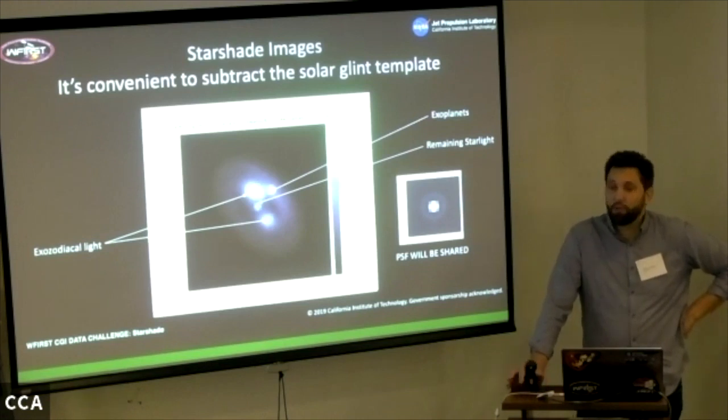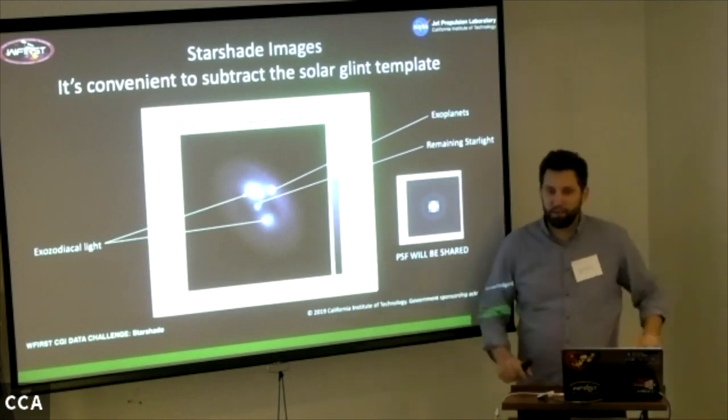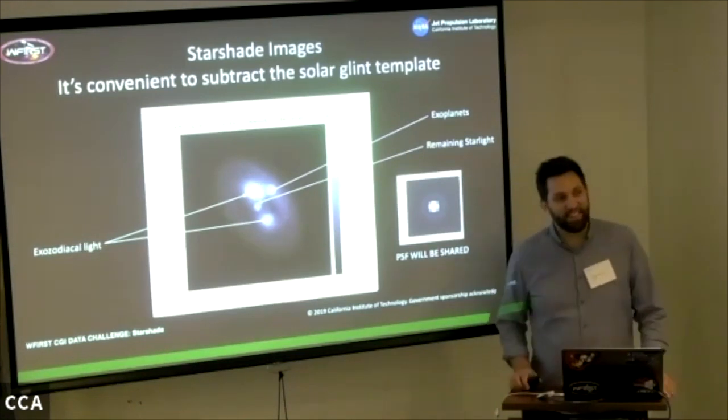I mean, that's why also it's going to be hard to do science with the WFIRST, even if it flies, even if it works, even if you have a star shade, you know. Right.